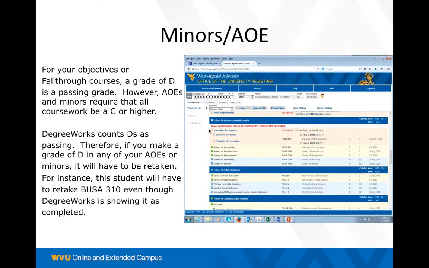Minors and AOEs. For your objectives or fall-through courses, a grade of a D is a passing grade. However, if you are choosing an area of emphasis or minors, all of those courses require a grade of a C or higher. But your DegreeWorks counts Ds as passing. So this particular slide is pretty important, so we would probably want you to really focus on some of this.